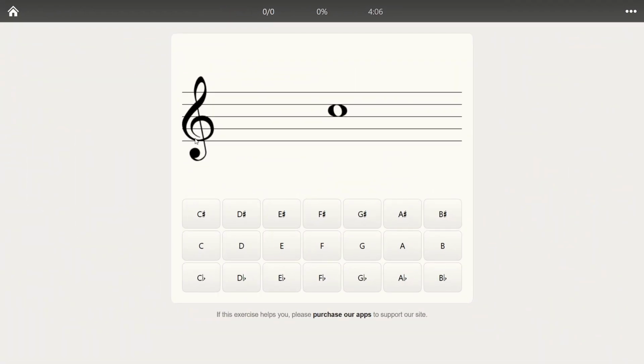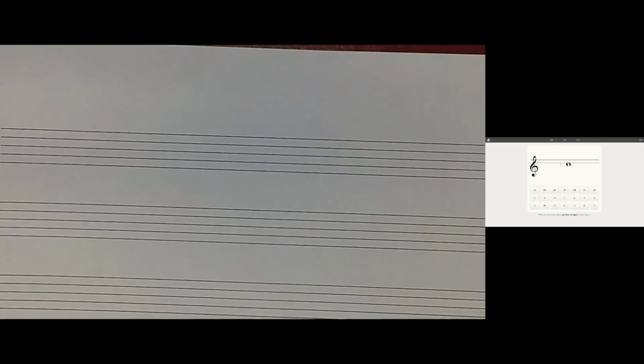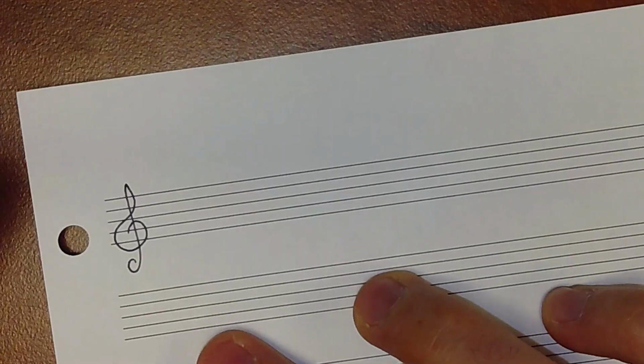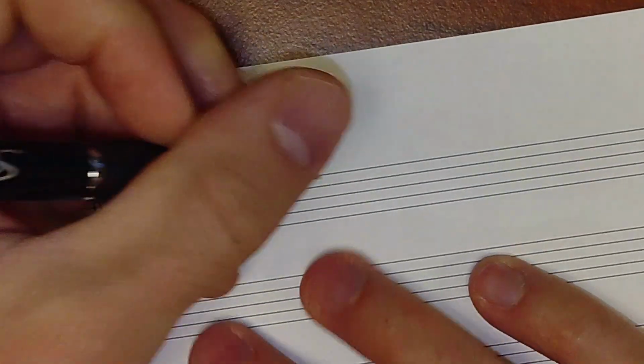So up here, we've got the treble clef. In music, we use what's called the staff. That's this thing right here. We have 5 lines on the staff. I'll show you down here. I'll draw my treble clef here. We've got 5 lines on the staff: 1, 2, 3, 4, 5.